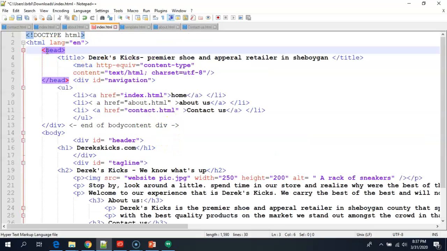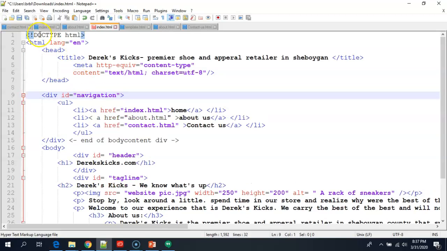Then your head, those are the things that the browser sees, and that's good. You have the opening and closing. I'm just going to bump this down a line so it doesn't get too confusing. Head is good. Title, perfect.